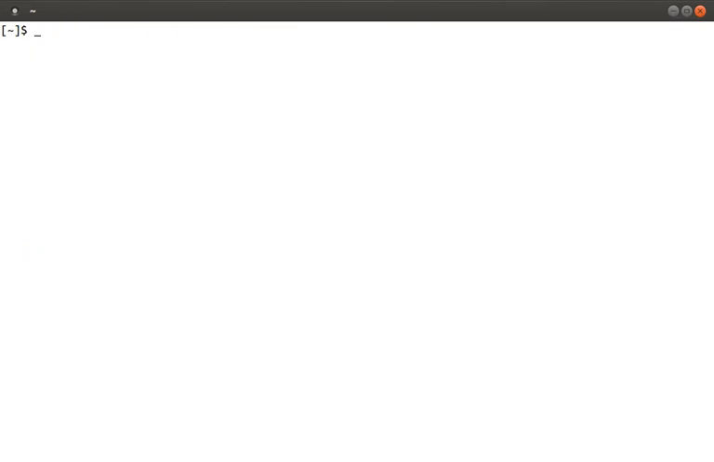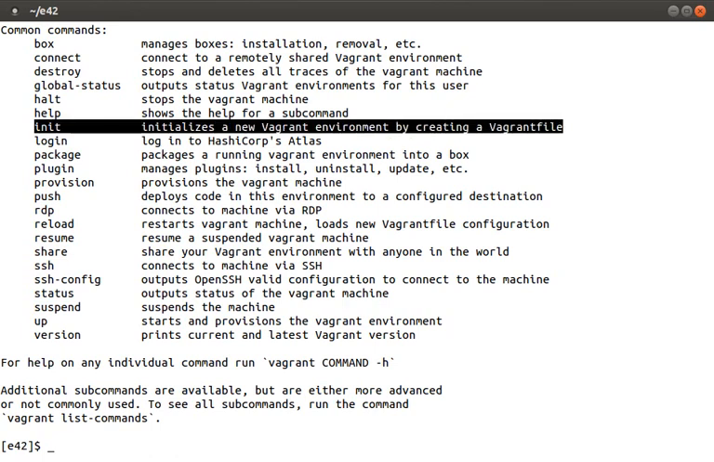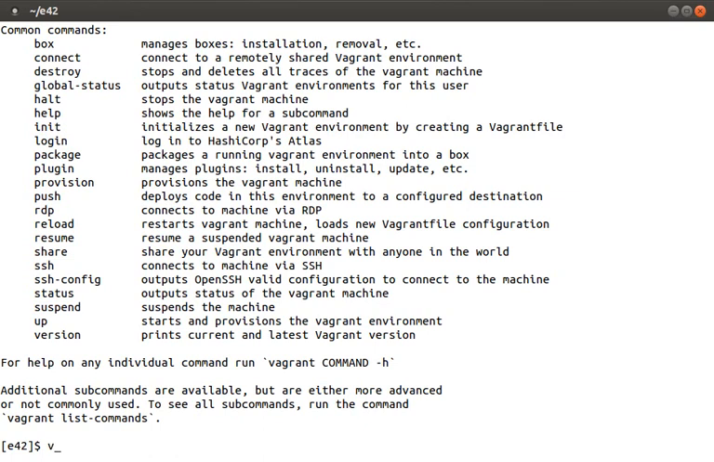For each Vagrant environment or set of machines that we want to play around with, I always create a project directory. Since this is episode 42, let's create a project directory called e42. I'm going to run the vagrant init command. Actually, let me just show you the help output first by running vagrant without any arguments. You can see here that vagrant init allows you to initialize a new Vagrant environment by creating a Vagrantfile. So let's run vagrant init and see what happens.